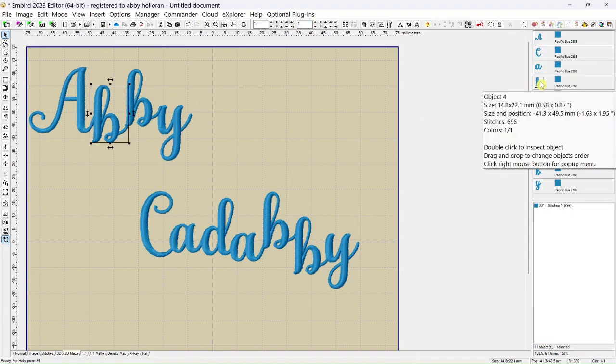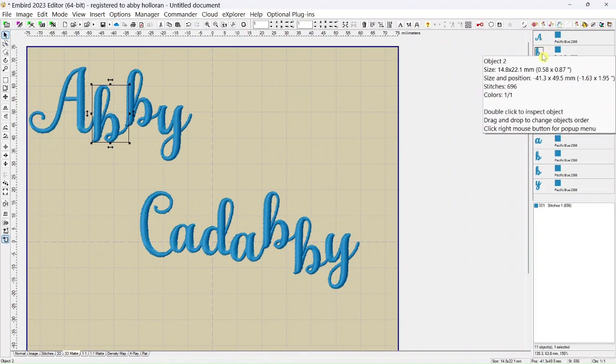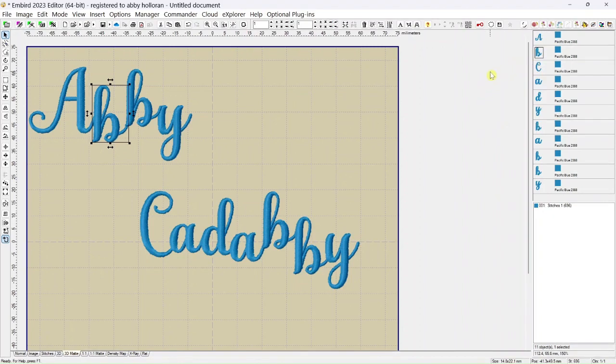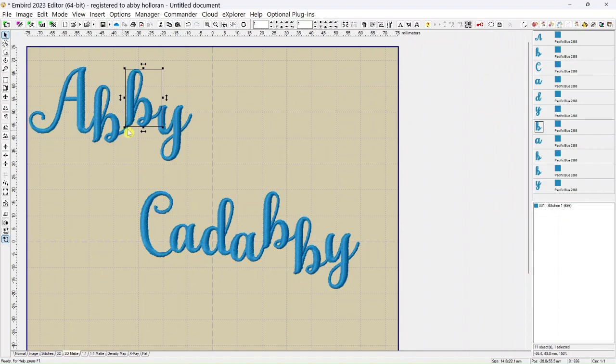And so I'm going to hold my left mouse button down, and I'm going to scroll it up, and then I dropped it on top of the C, and I'm going to click Insert Before Object. So now I have my A and my B as objects 1 and 2. So I have a second B, and I'm going to guess that it's this one, and it is. My selection box tells me I have selected the right one.